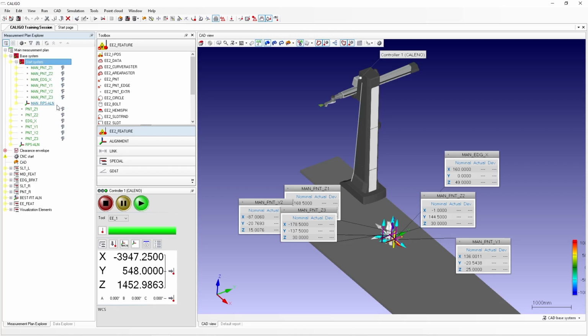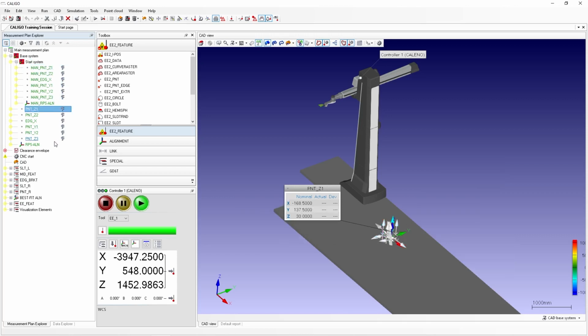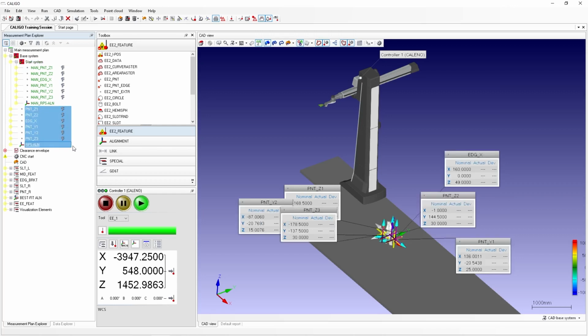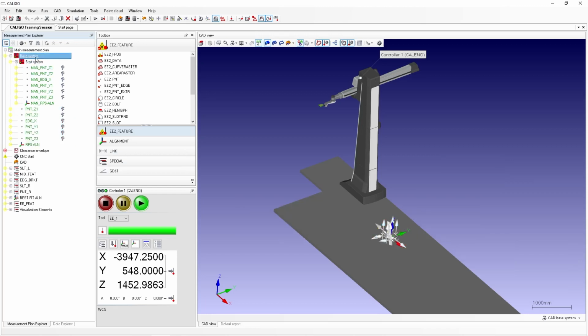The second alignment is a more refined alignment that is measured in CNC by the CMM. You can think of this as the base alignment, as it serves as the basis for all features measured in the main measurement plan. This base alignment is known as the base system in CALIGO. In our program, we have the exact same alignment for our start system and base system, except that the start system will be measured by manually probing, and the base system will be measured by the CMM in CNC.